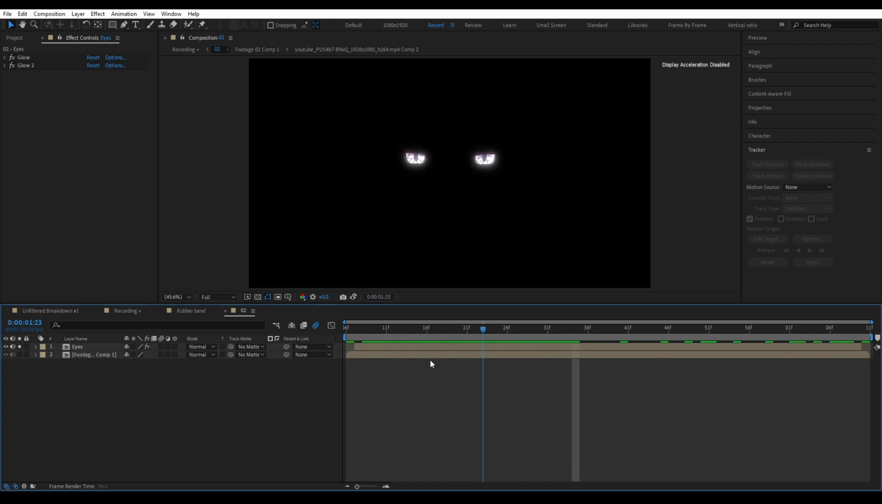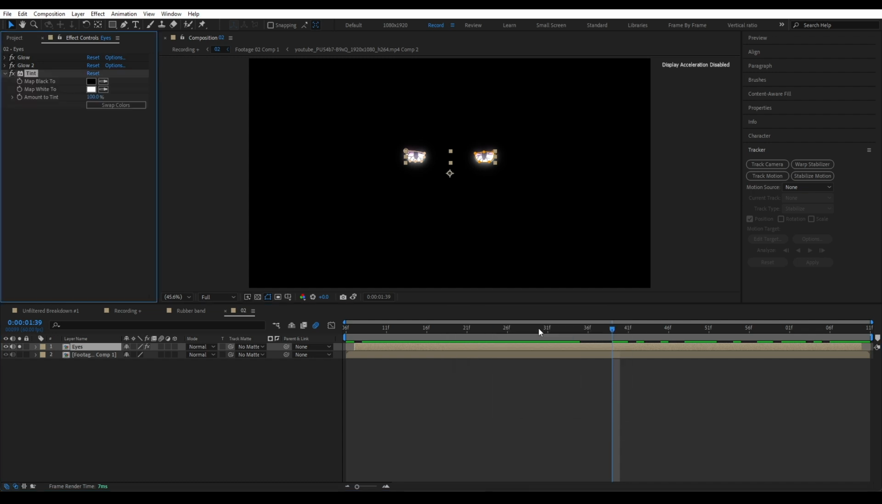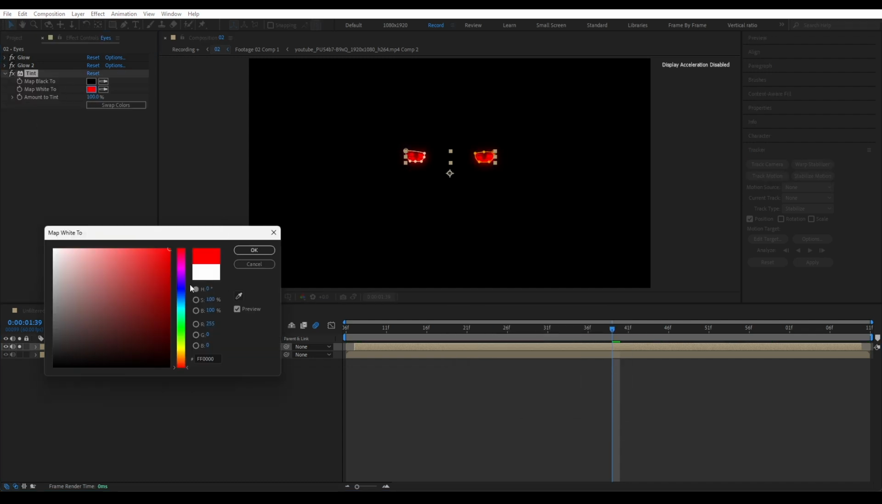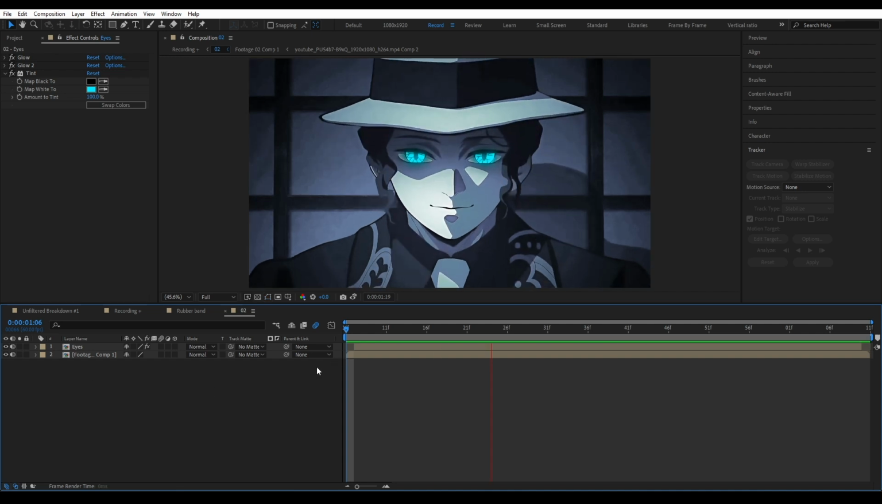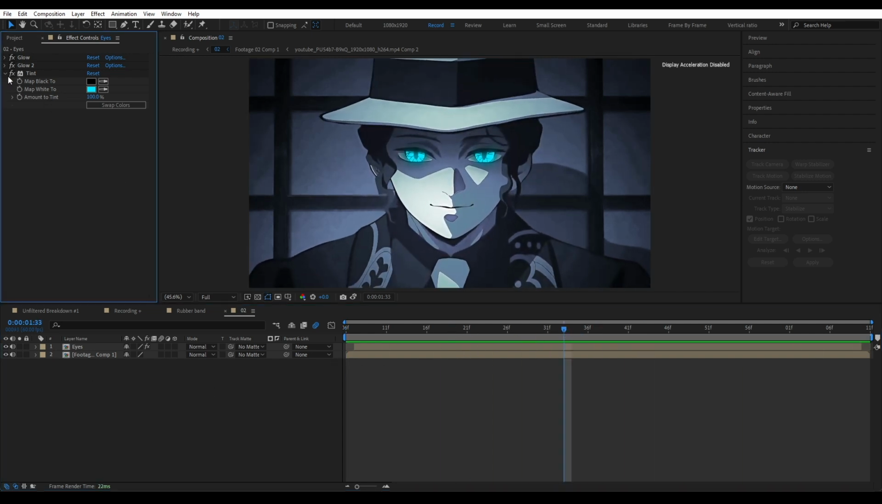Not too bad. And if you want to change the color of the eyes, you can apply the tint effect and change this second color. Let's unsolo it and see. Yeah, and I prefer to not have any color.